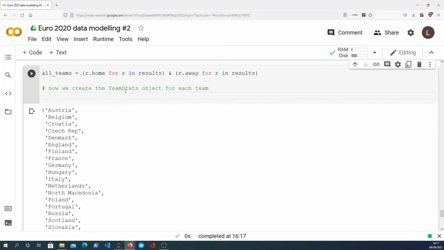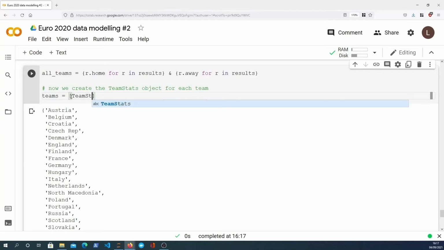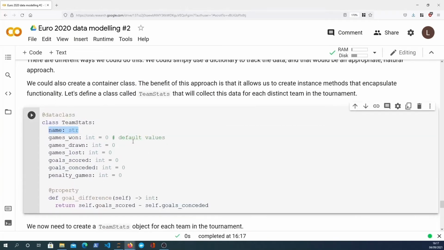Right, so we create the team stats object for each team in that all teams set. So it's going to be teams. We'll do a list comprehension for that, and we'll instantiate our team stats class. And we'll just say for A in all teams, team stats A. And remember, A is the first parameter to the team stats object. In this case, it will be the name, and the rest of the parameters default to 0.